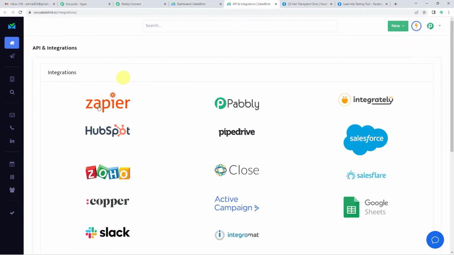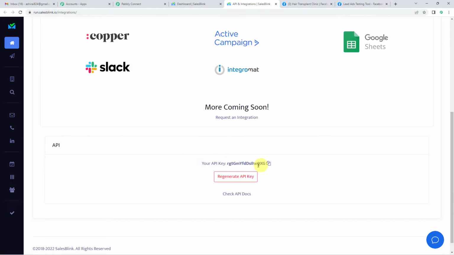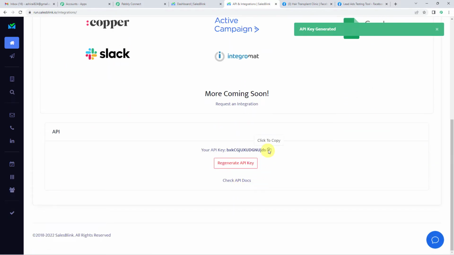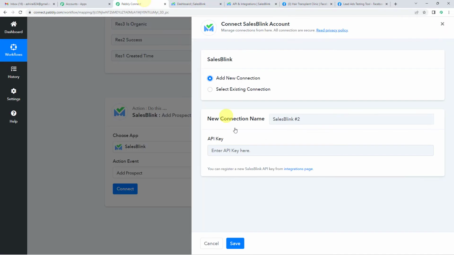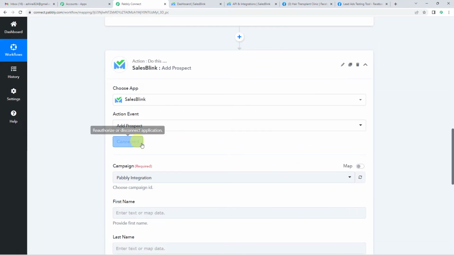And this is the page. You can see the integrations page here. If you scroll down, you will see your API key. This is the one. Let's click on regenerate API key. And here you can just copy it. Okay. Now come back to Pabbly Connect and just paste the API key and save. All right, it's connected here.